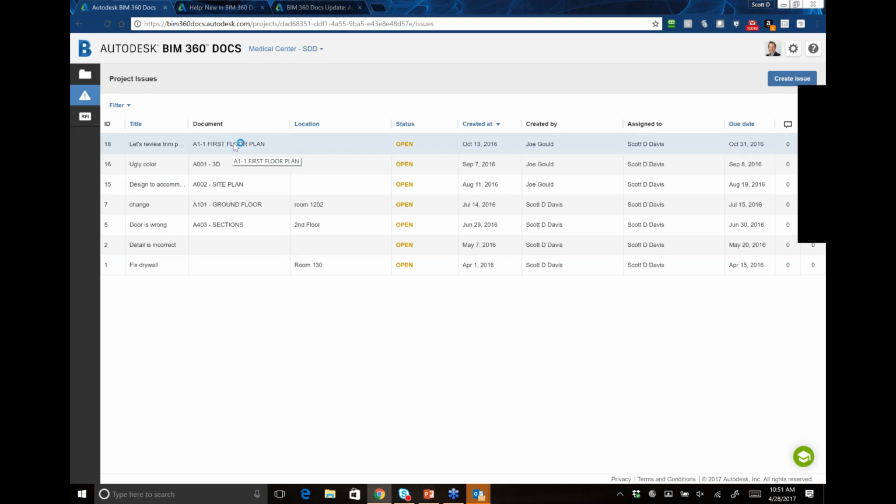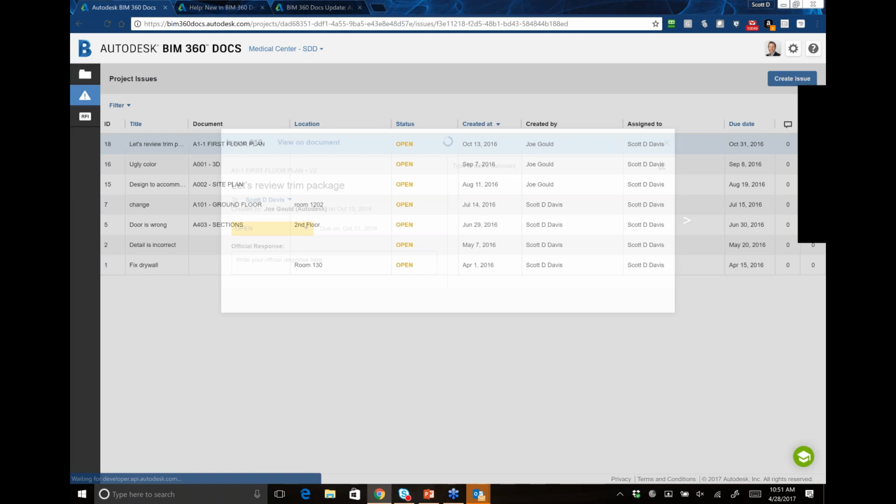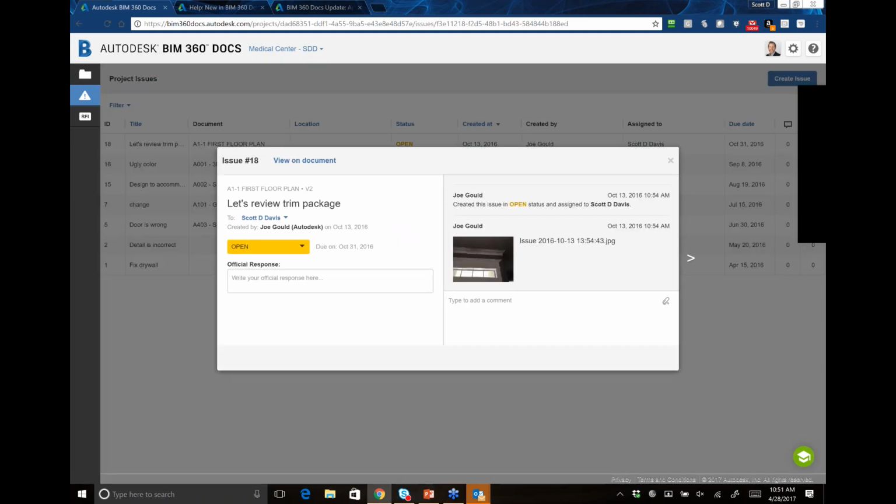So let's go take a look at this one. I can just simply click on it here out of the log. It was created by Joe on October 13th. He says, let's review the trim package. He attached a photo to that as well from his iPad. It's still an open ticket item. So now I could come in here with an official response and say, trim is approved via your photo. I don't know, making something up. And then now mark that as answered.